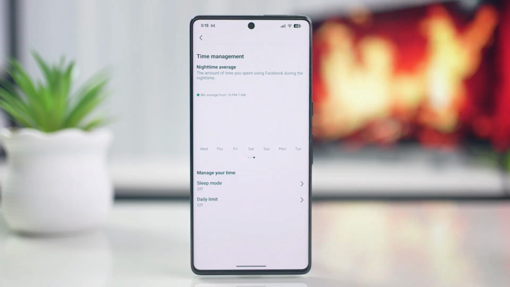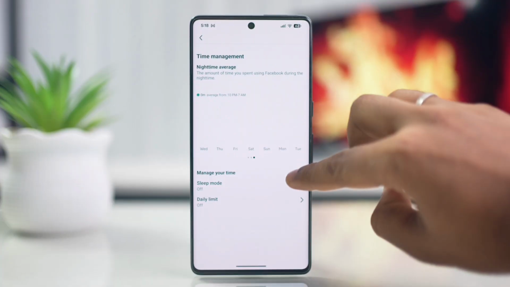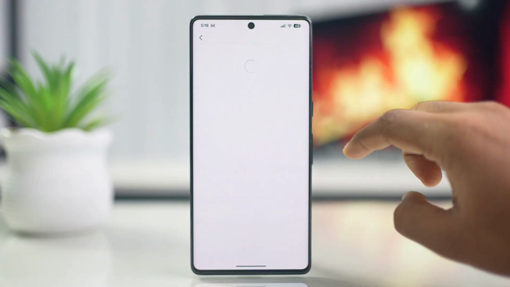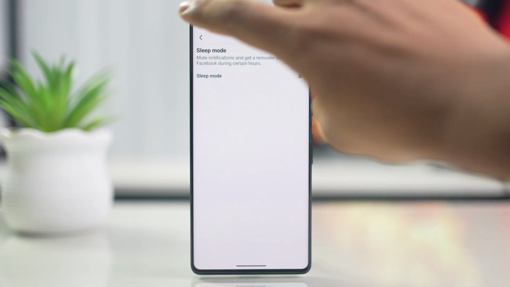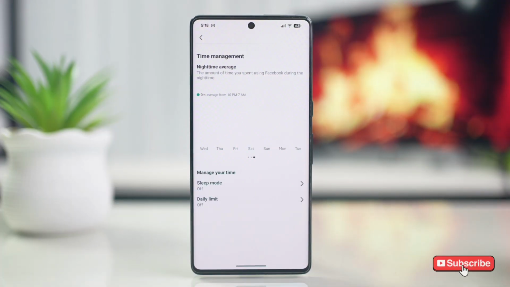From the bottom, you can turn on Sleep Mode or Daily Limit. From here, you can set daily time reminders. That's how you can easily find out how much time you spend on Facebook.